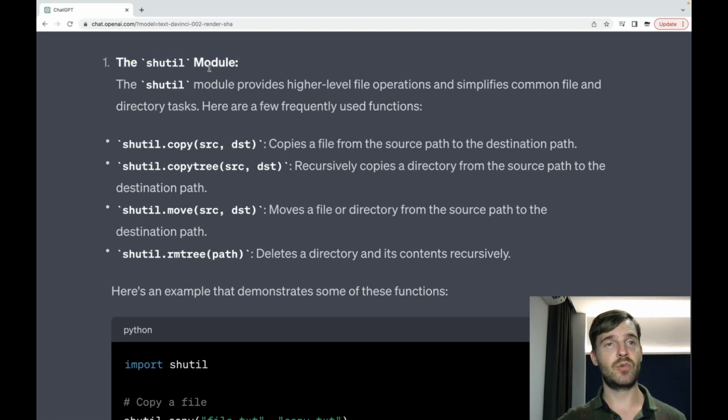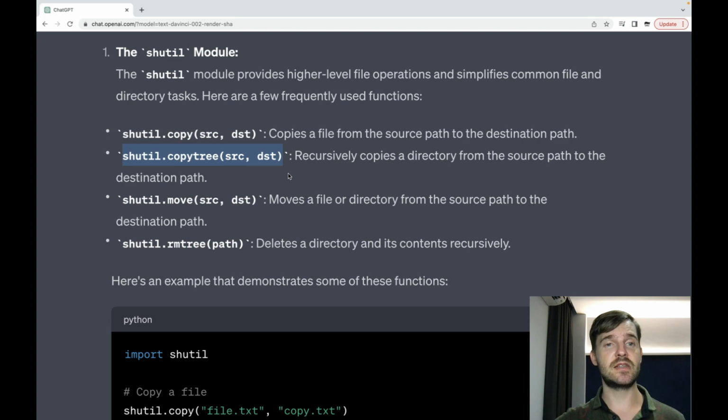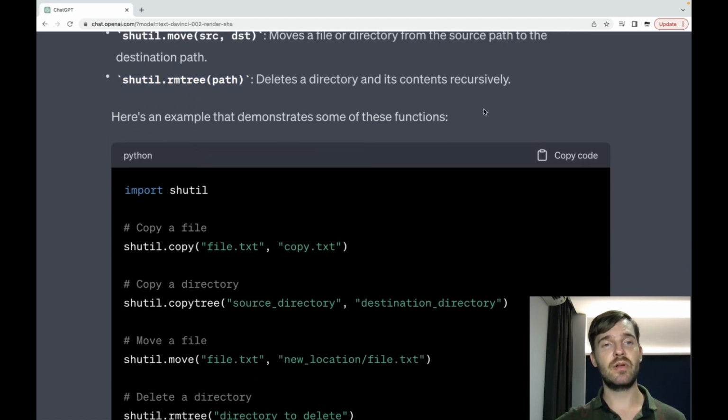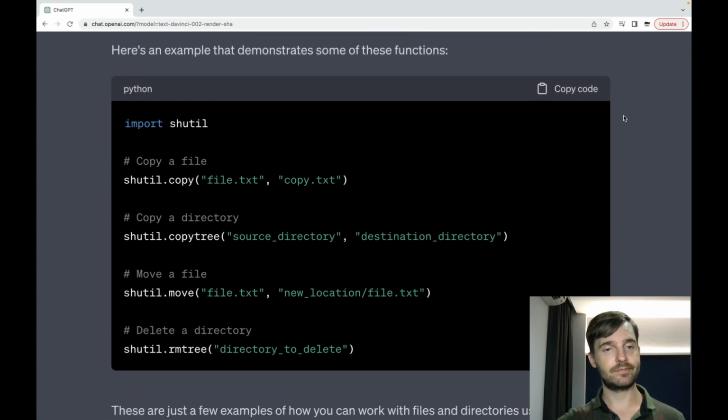So next module, the SHUTIL module. The SHUTIL module provides high-level file operations and simplifies common file and directory tasks. Here are a few frequently used functions. Okay, highlight the text. This one copies a file from the source path to the destination path. Next one, this one recursively copies a directory from the source path to the destination path. This one moves a file or directory from the source path to the destination path. This one deletes a directory and its contents recursively. Here's an example that demonstrates some of these functions.